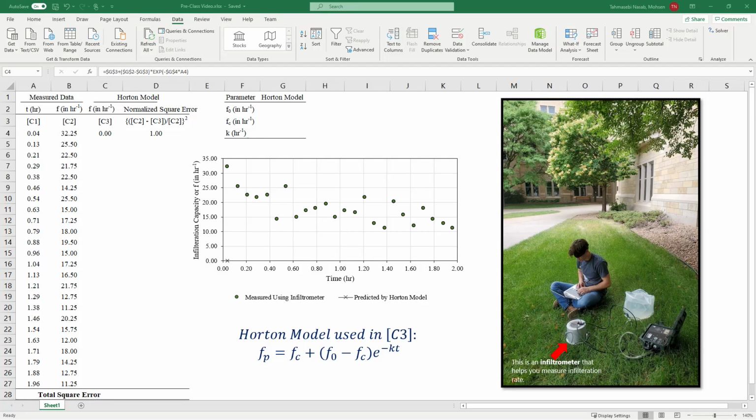One way to measure infiltration in the field is using devices called infiltrometers. This photo shows you a sample automatic infiltrometer in which water is automatically pumped into the reservoir and infiltration rate is measured. Then you can use your laptop to download the data and put it in Excel, like what I did over here. Column C1 represents time from very close to 0 to 1.96. And column C2 represents small f, which is infiltration capacity or infiltration rates.